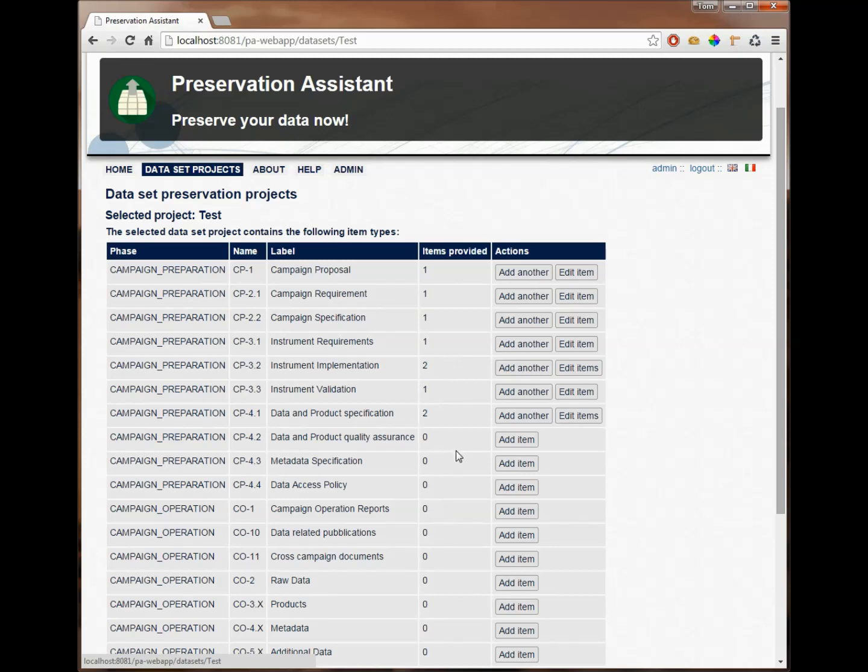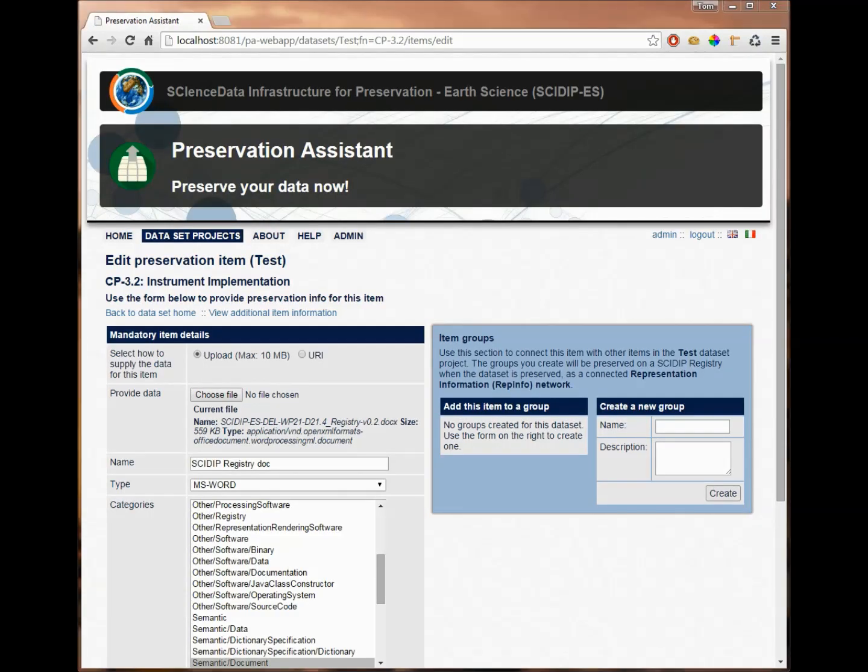If we click Edit Items for the instrument implementation type, we can view the two items that have already been provided. We now see the main Edit Item page containing the form used to add or edit preservation project items, plus features for linking one or more items together within each project via item groups.